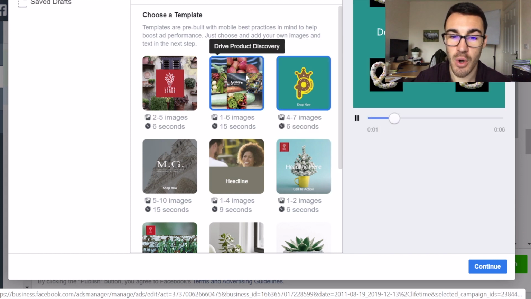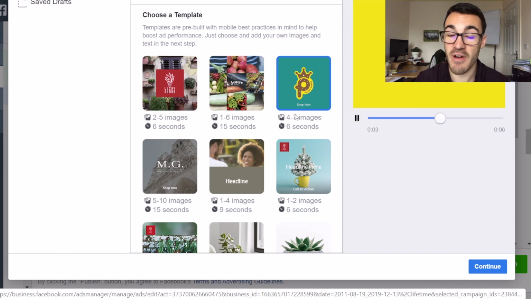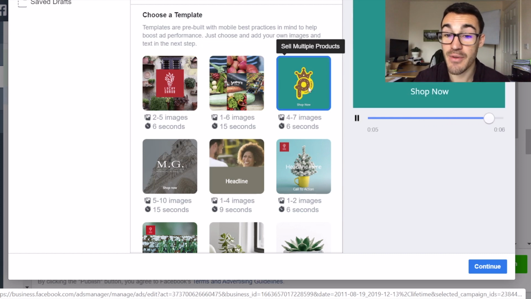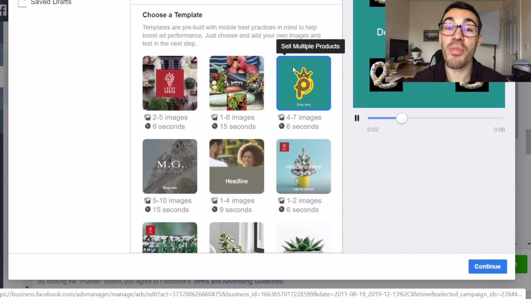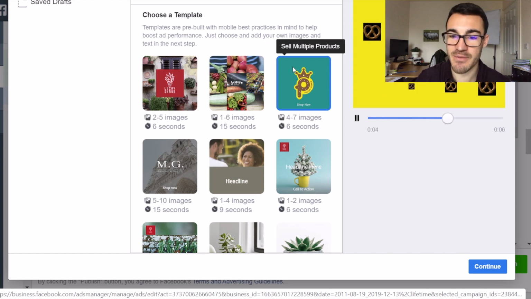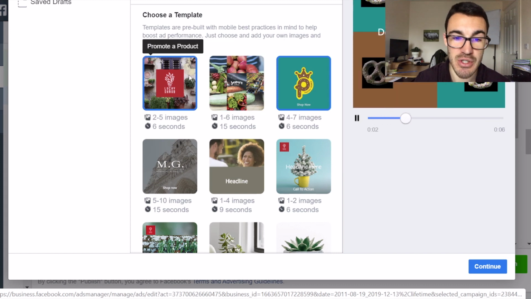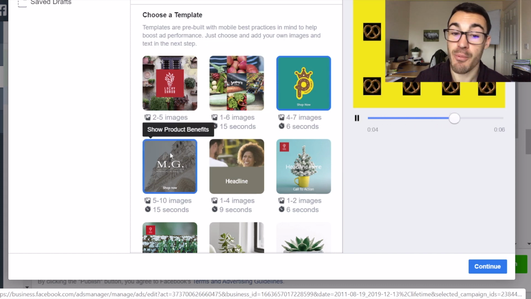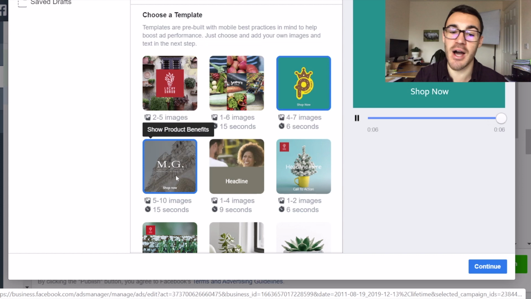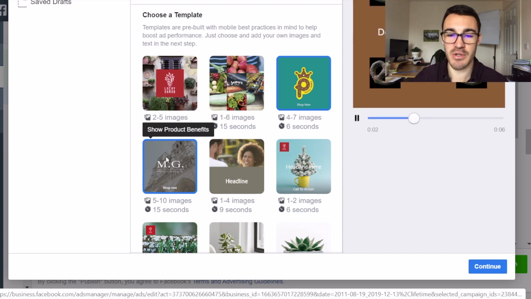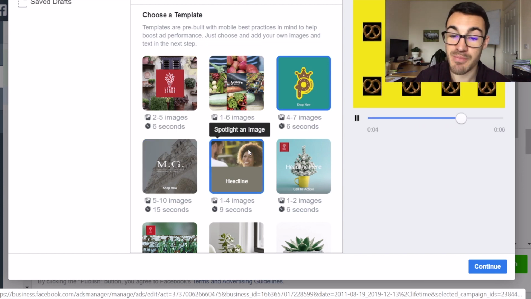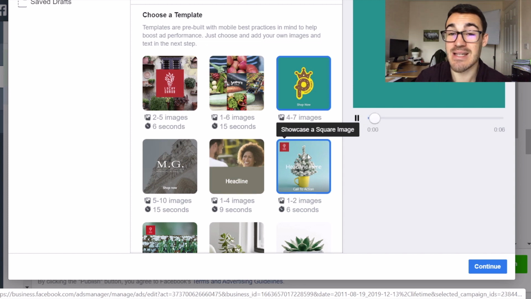If you hover over these here, not only have I mentioned the images and the time, but they've also got what they think you can use these for. Now, you can get very creative with these, but this one, for example, is sell multiple products. This one's drive product discovery, promote a product, show product benefits. That's where I said about the car, for example, you might want to use this one because you're going to have lots of different product benefits. Spotlight one particular image, showcase a square image.